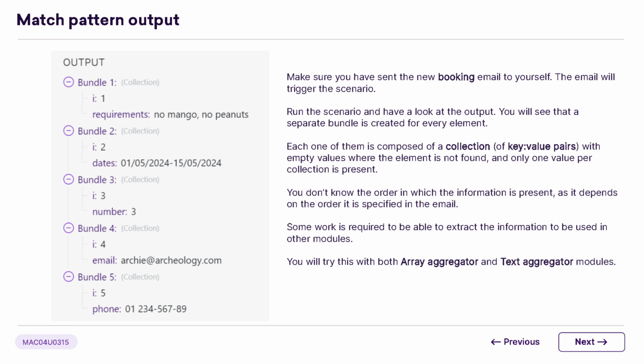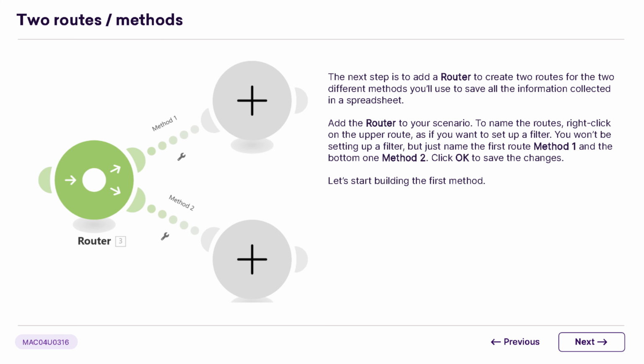You have tools like the array aggregator and text aggregator modules at your disposal for structuring this information efficiently. Experiment with these to see how they can be leveraged to prepare the data for use in other parts of your workflow. To enhance the functionality of your scenario, you'll need to create two distinct routes, each representing a different method for handling and organizing your data. First, introduce a router into your setup. This component will enable you to split the process into two paths, allowing you to manage different types of data more efficiently.